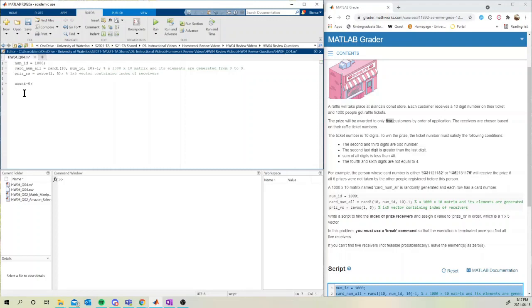So I'm going to start with count equal to 0. Then I'm going to start my loop, and I'm going to use the iterator i, and it's going to go from 1 to num_id, which is the number of people, since we want to test each person, meaning each row of the matrix. And so I'm going to end that, and first I'm going to create a variable called test_id, which is going to be which person I'm testing. So whose raffle ticket am I testing?